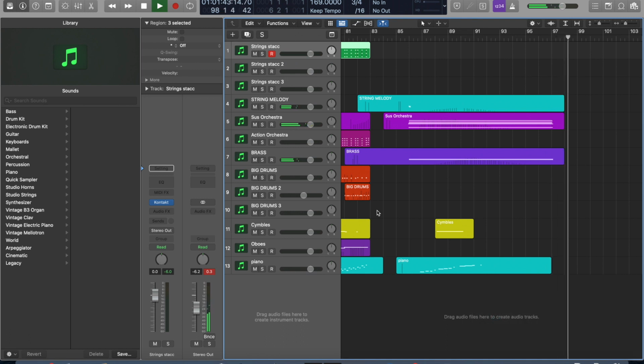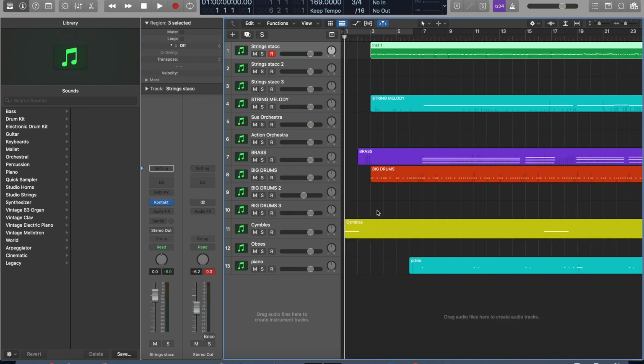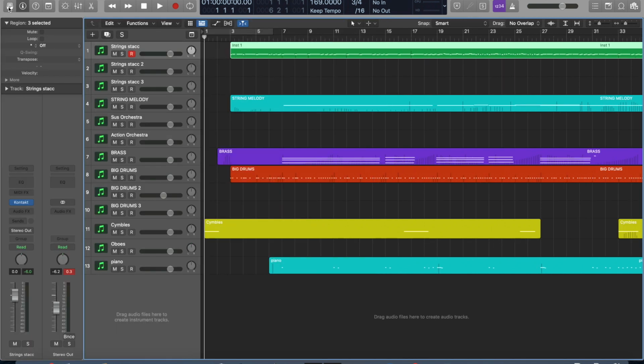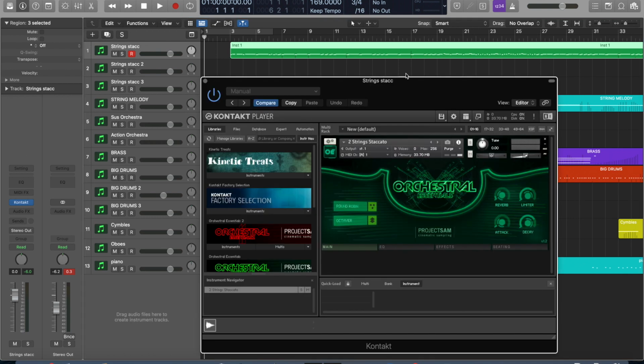So that's the track. Hope you enjoyed that. It was a lot of fun to write this one. And so I'm going to take you through the instruments. Now, most of the instruments that I have here, in fact, all of them, I think, except the piano, are from Project Sam's Orchestral Essentials Library, which, if you've not heard of Project Sam, check them out. They're amazing.